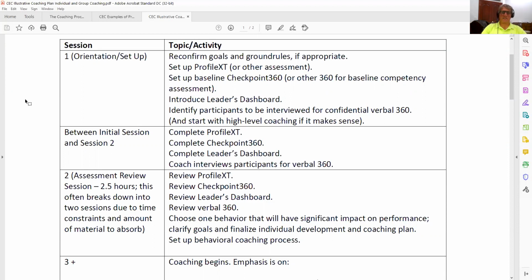Between the first session and what we'll call session 2, people are doing their homework. The client's completing their assessments. The people the client has identified are completing the 360s. The client's completing the leader's dashboard, and you, the coach, or I, if I'm the coach, am interviewing participants for the verbal 360. And in the program, we show you how to do a verbal 360 perfectly. It's really hard to do these right, to synthesize what you hear from a bunch of other people and then feed it back to the client so they're willing to hear it and they don't get defensive.